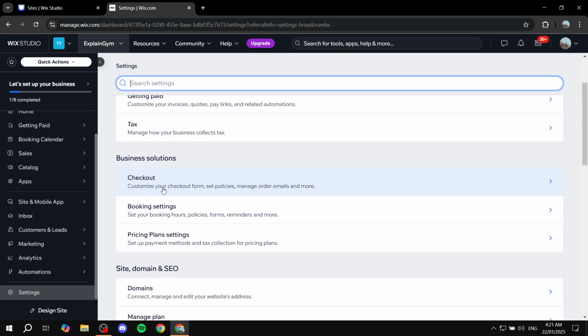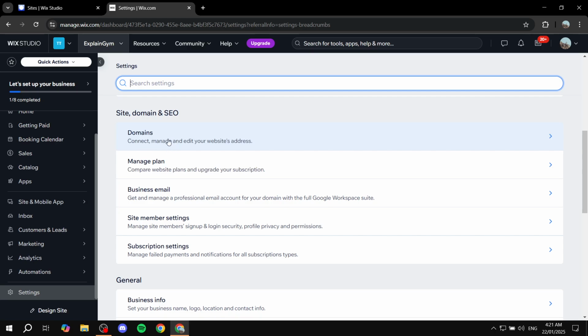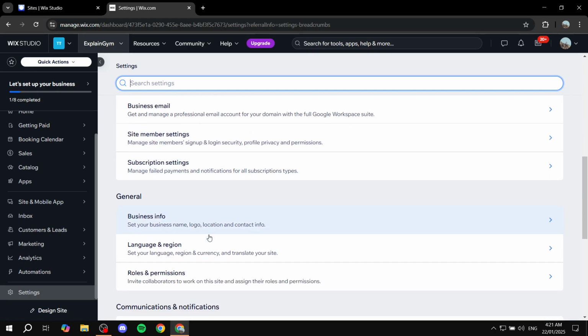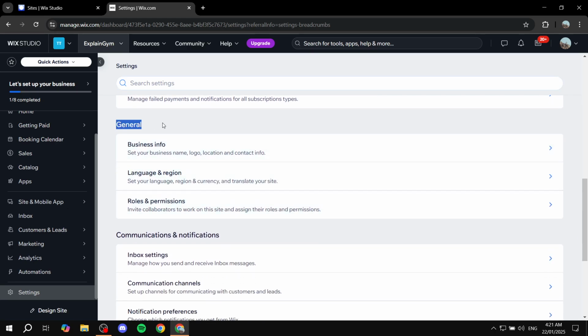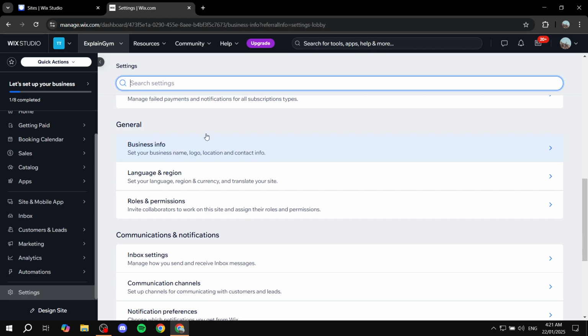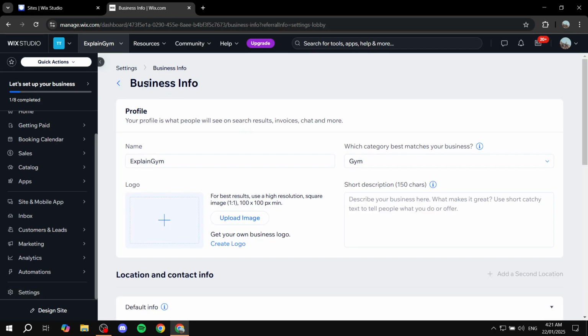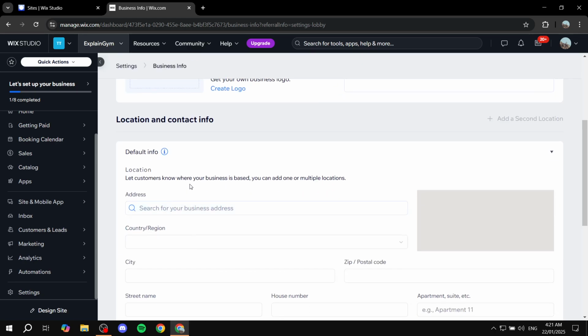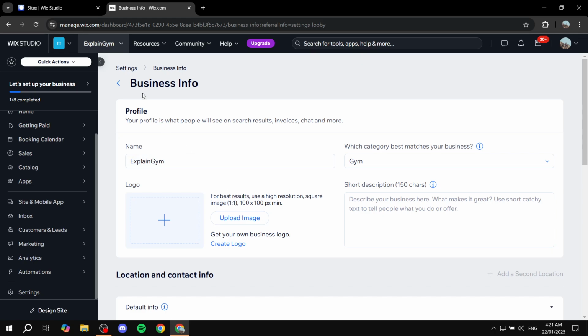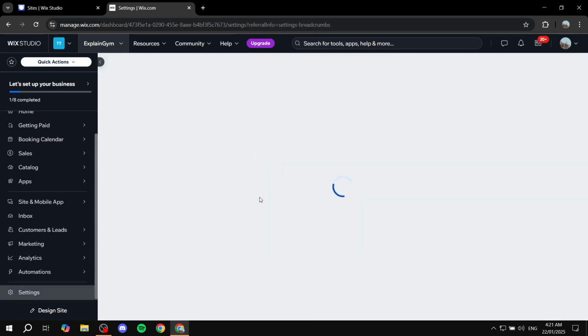Also, we have the domains here, manage plan, business email, site member settings, but then we also have the general settings here, which is the most important for the time being, as you are getting started. For example, you just want to click on business information and really add more information about your business. So your logo, the name of the business, the category for it, address, and so on. So this is actually very, very important.